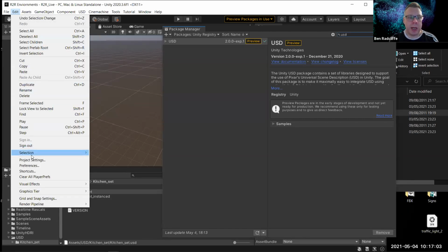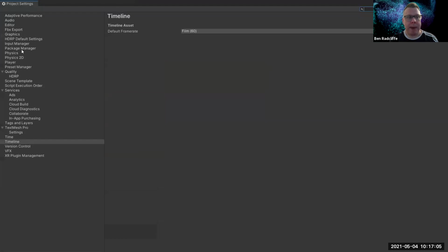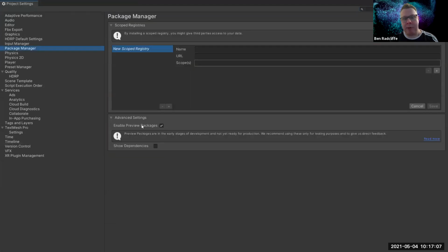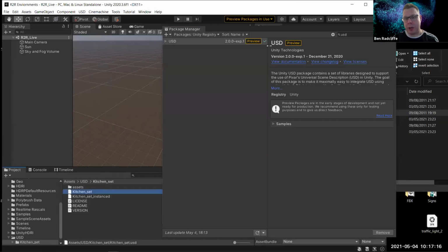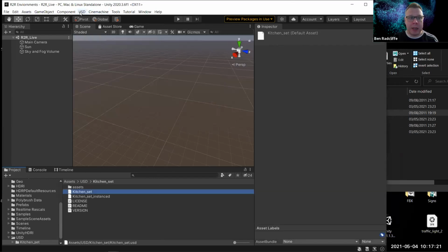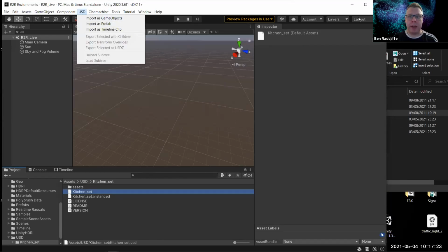So just a little thing, in the project settings, you'll need to go to Package Manager and say Enable Preview Packages. And what preview package is, it's kind of like a beta. It's just not verified for all the platforms yet. So if you're not seeing USD, you want to make sure that you enabled preview packages. You can go and install that, and it gives you this little USD menu right here.